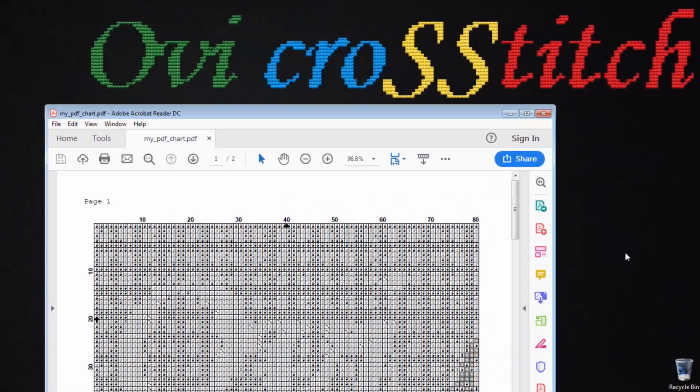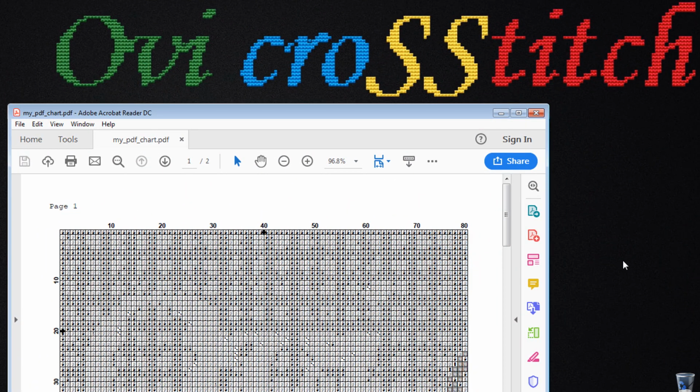For better understanding, I'm going to use a small chart where I have 6 symbols in total, but 2 of them are duplicates. As you can see, all of my symbols look different.